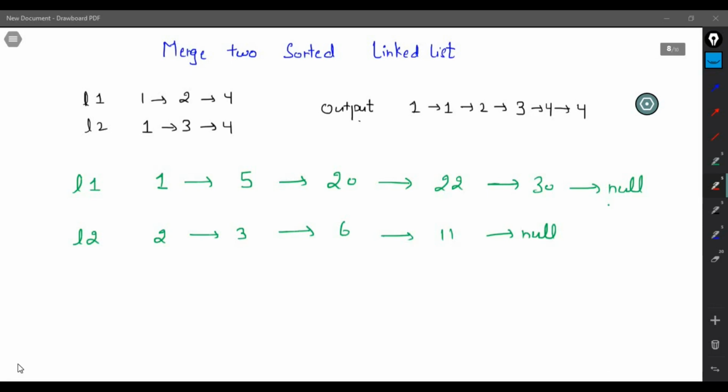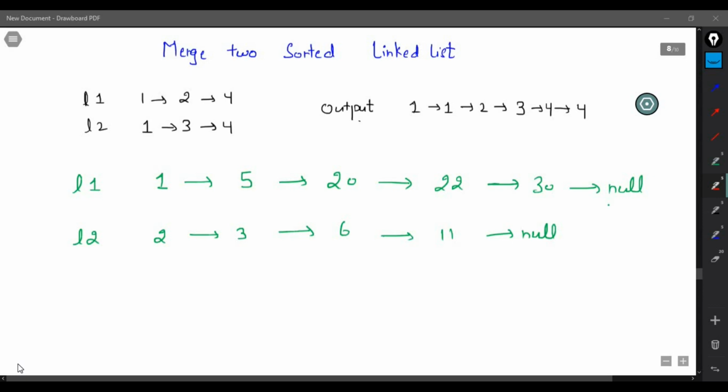Hi everyone, so in this video we are going to solve this question, merge two sorted linked lists. The question is very simple. This is the input provided by the user. We are provided with two linked lists. This is the head of the first linked list and the second linked list, and the property of the linked lists is that they are sorted. You can see 1, 2, 4 is a sorted linked list. 1, 3, 4, again a sorted linked list.